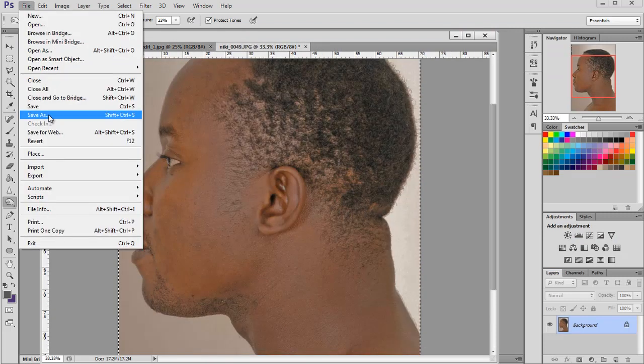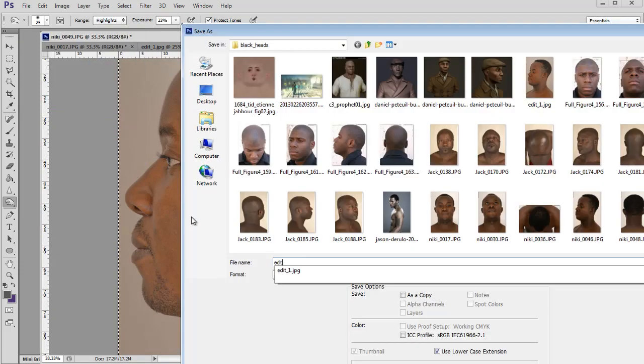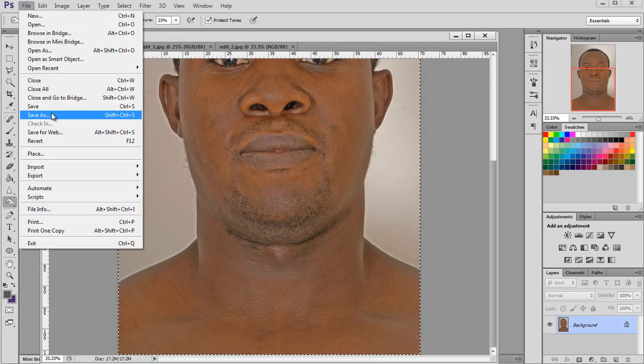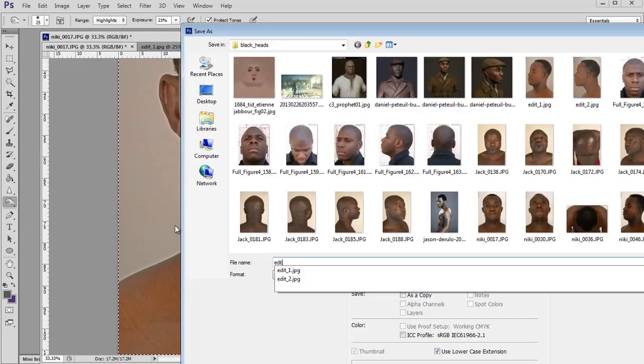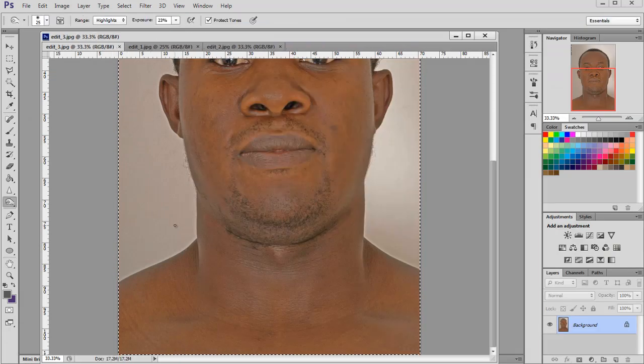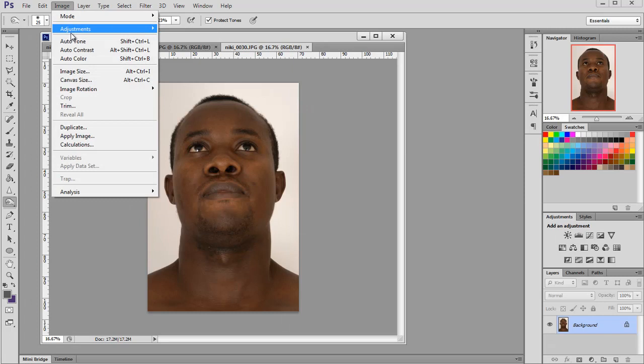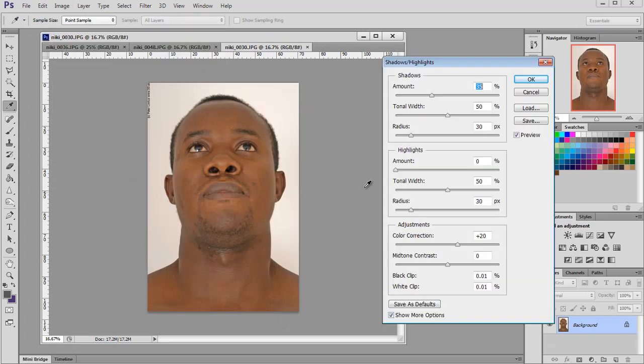I saved my previous images that we've been using because they might be used again later. So we have to adjust these next images.